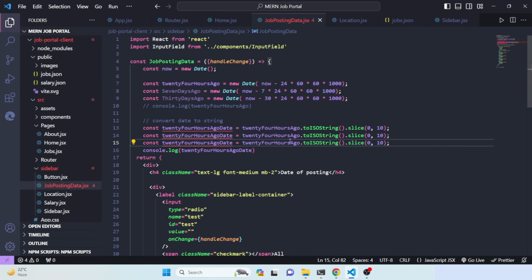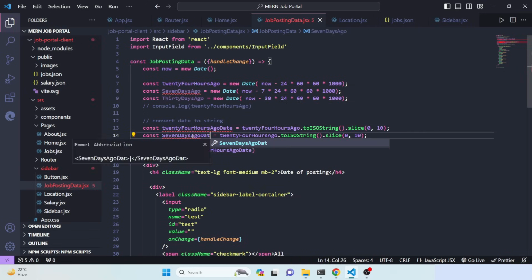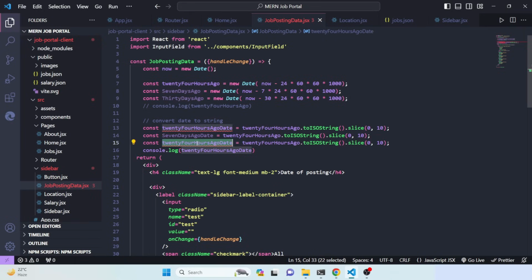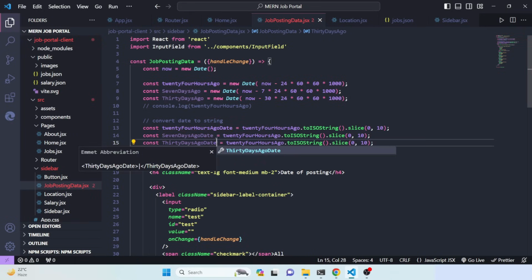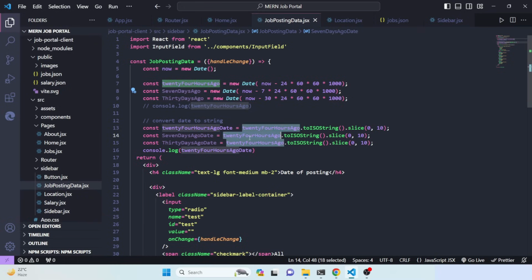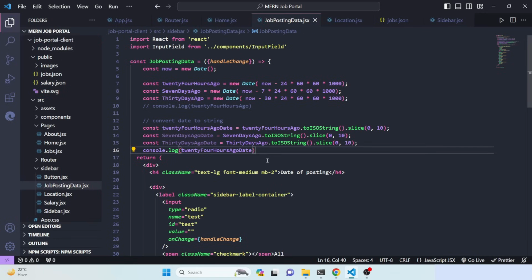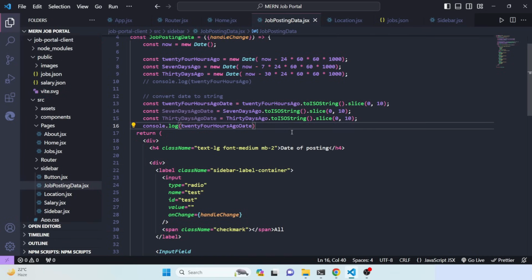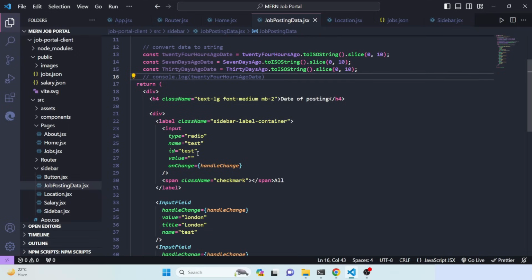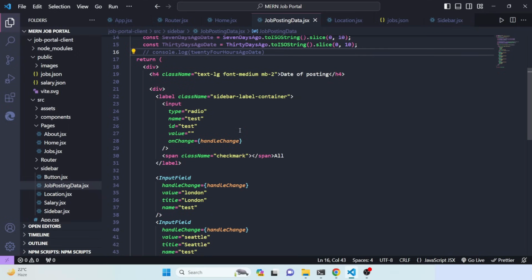So let me copy it 3 times, and instead of 24 hour date, let me write 7 days ago date, and then 30 days ago date. Okay, so modify it here, and then copy this and replace it here. Okay, so if you do this, let me comment. And our first one is okay. We don't need to define any value. So here we'll define all time.